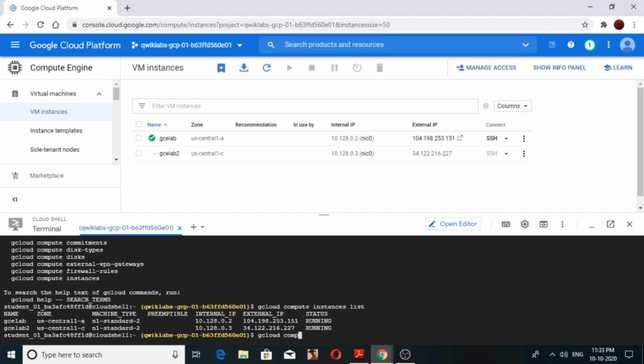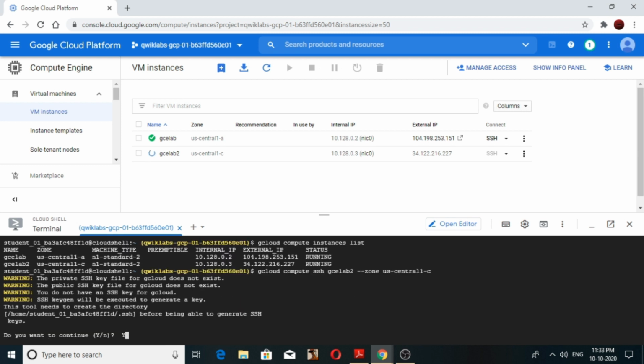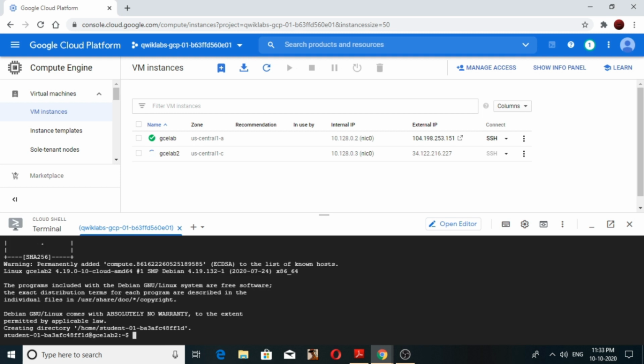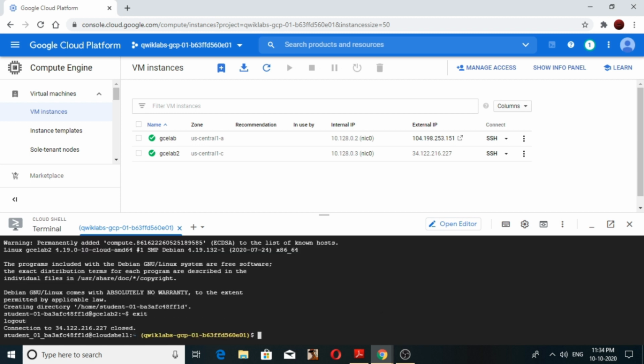So we'll give gcloud compute ssh gce-lab-2 --zone us-central1-c. And we have now accessed the instance. So now we are inside the SSH session in the Cloud Shell. Here also, like what we did on the console, we can do the same using command shells. If we don't need to do anything, we can type exit and the SSH session will be exited. So this is basically how we create our instances.